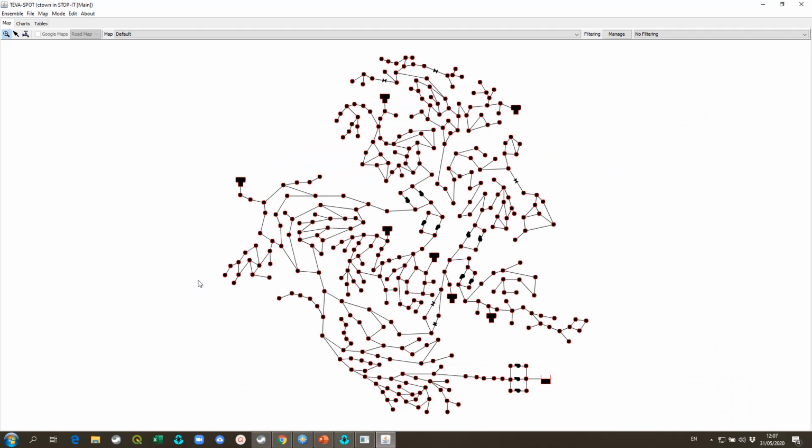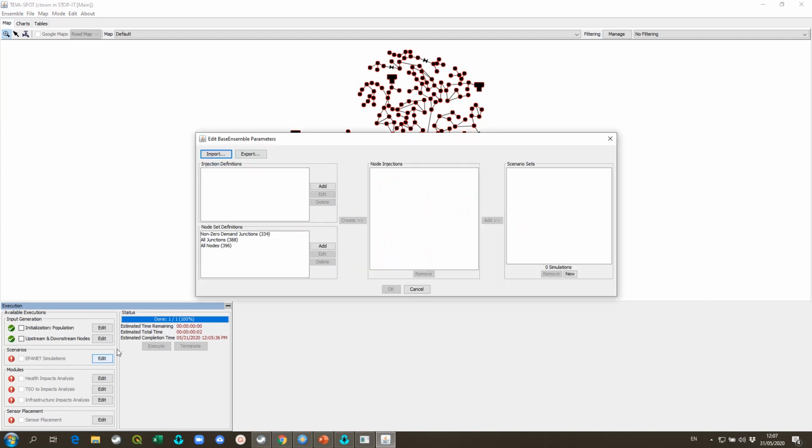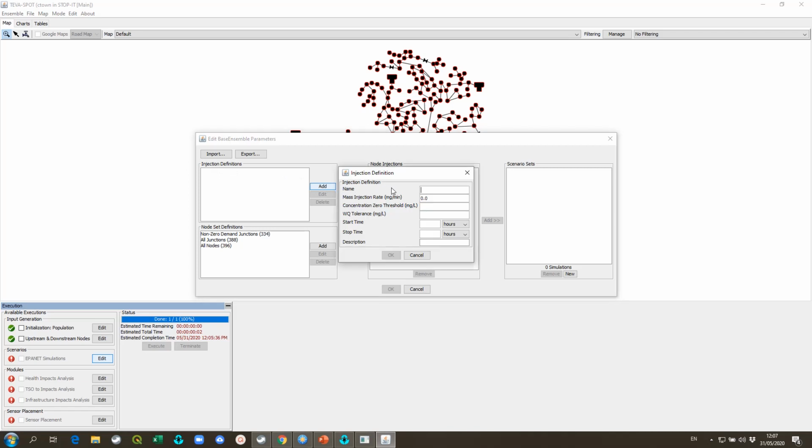Now we proceed to build the pollution matrix, all the injection simulation. So we'll go to execution control, select the scenarios, click edit. First of all, we'll define the injection. We'll give it a name, injection 1, the injection rate in milligrams per liter, and the start time and end time of the injection. So this is a 1 hour injection.